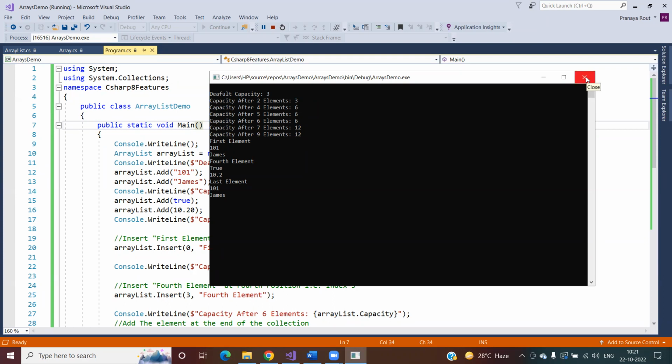Yes, sir, basically doubling. Once the size is reached, when you add the next item, the size is going to double. Capacity and size are going to be the same.